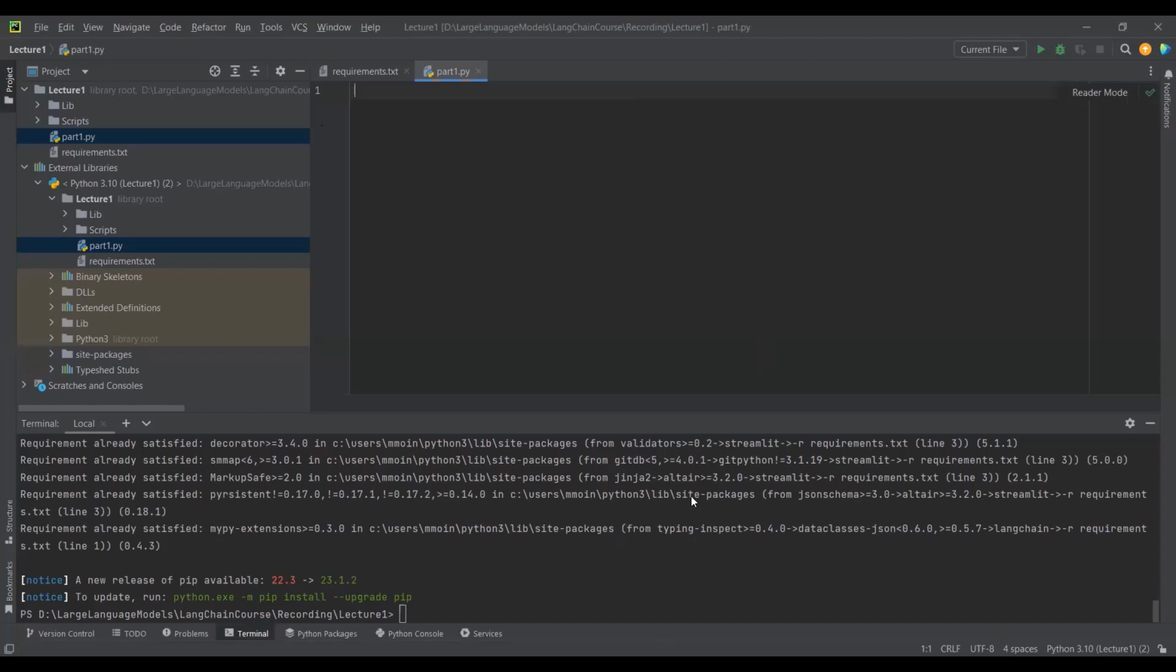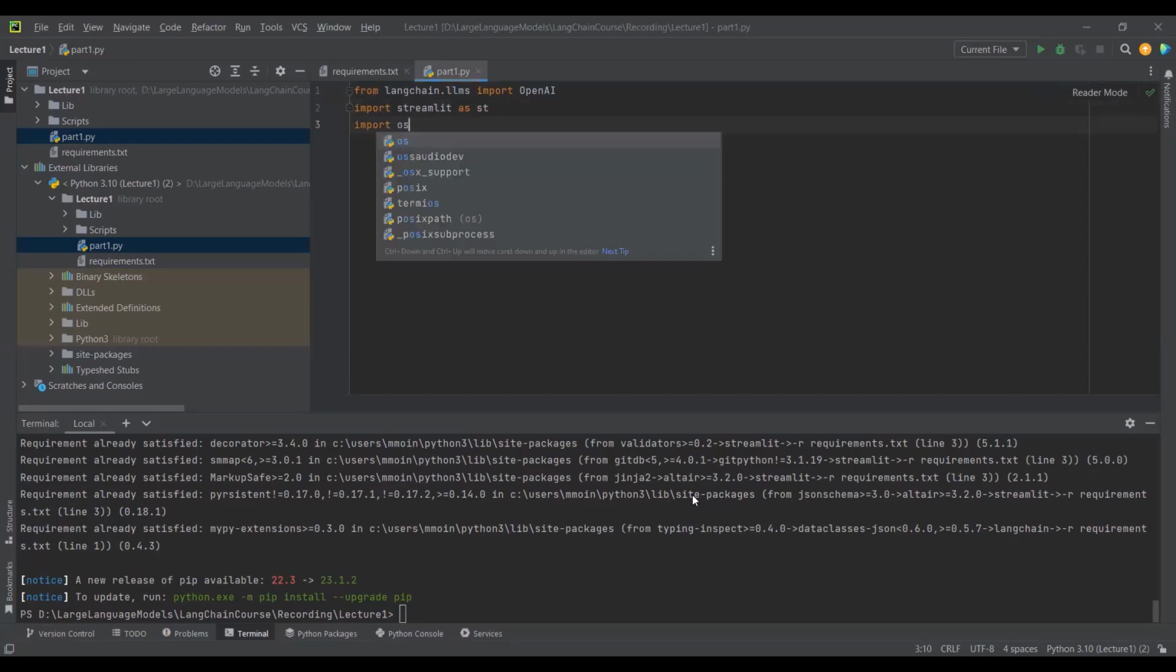I will write from langchain.llms import OpenAI. I will also import streamlit as st over here. Along with this, I will import the os library.